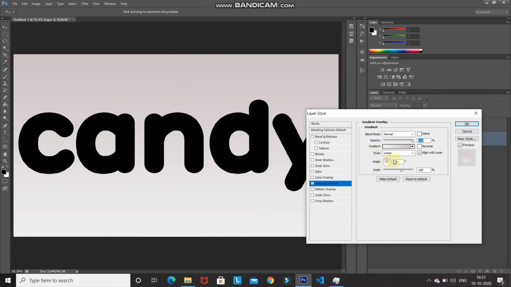After that, set the style as linear, angle as 90 degree and then set the scale as 100%. So now we have a nice gradient in the background. Now I need to add some dust particles to this gradient in order to make it look more proper. So for that, select Pattern Overlay option.